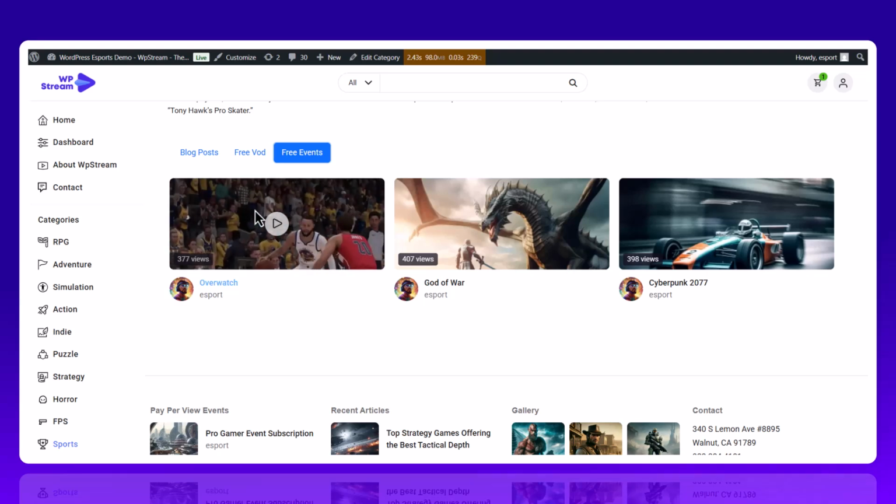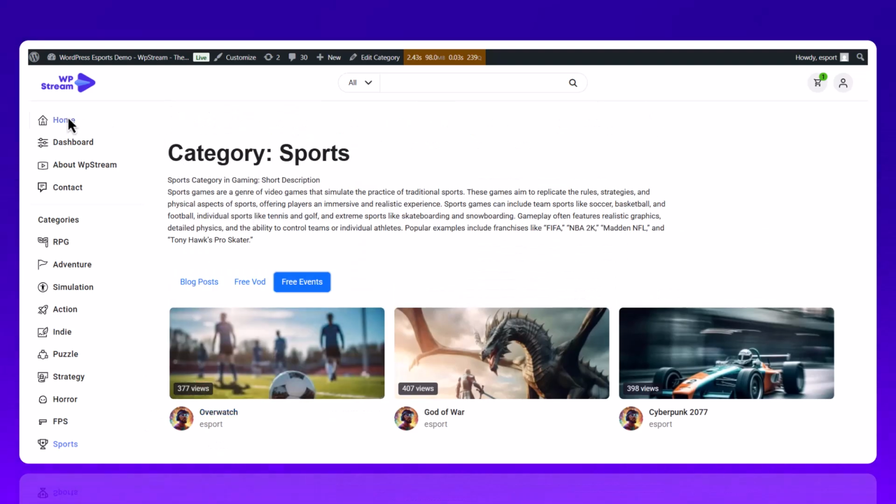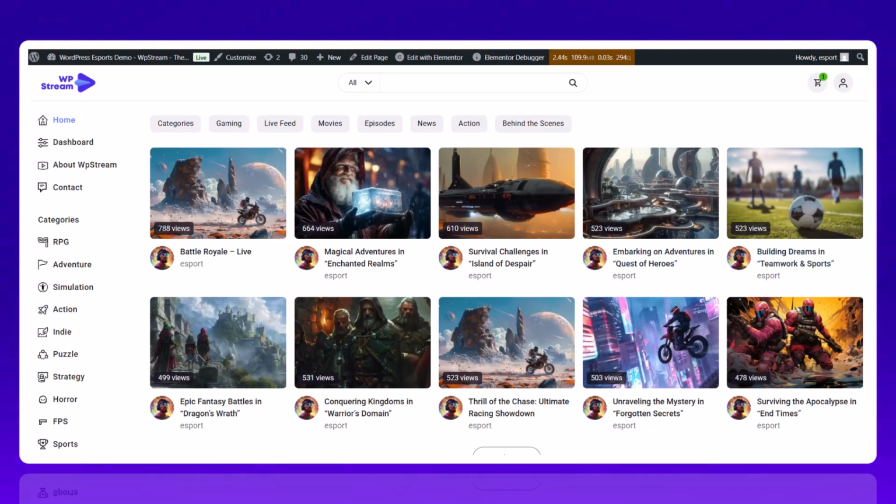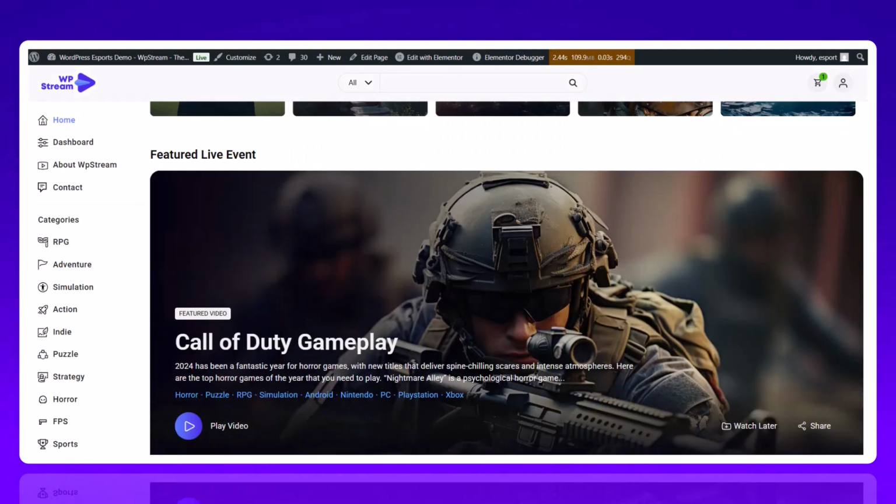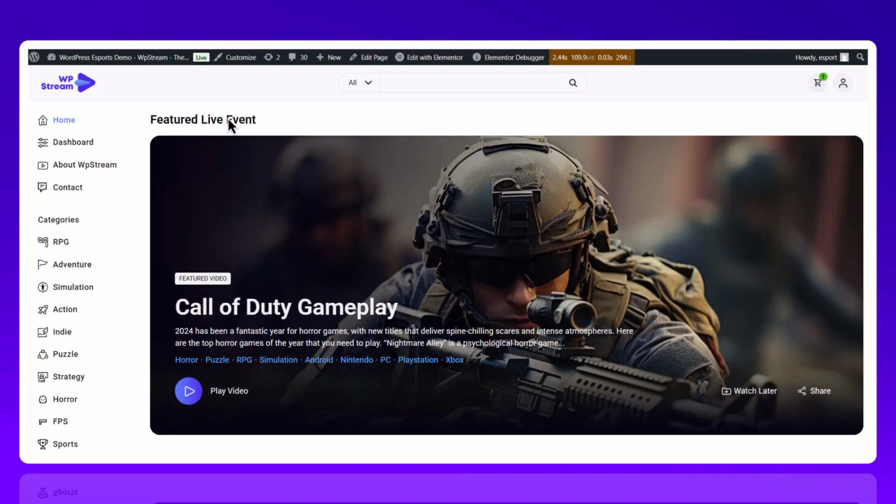And if you hover over a video item or a live item, they have a preview video as well. So you can add a preview video and you can also add a trailer. So before a live stream, you can have your viewers watch a trailer.